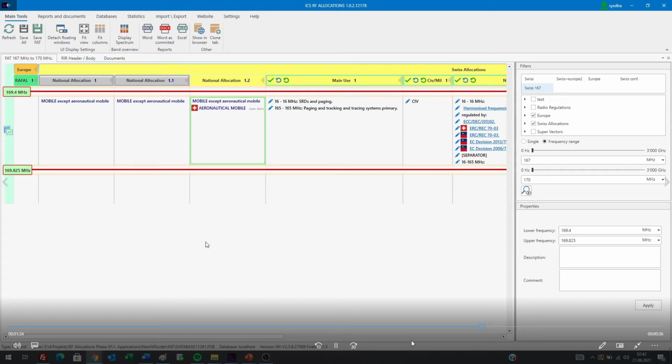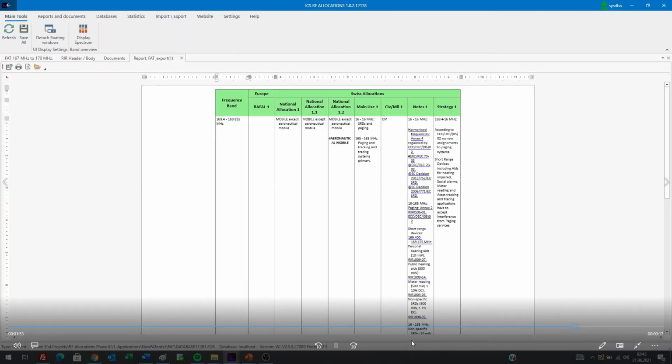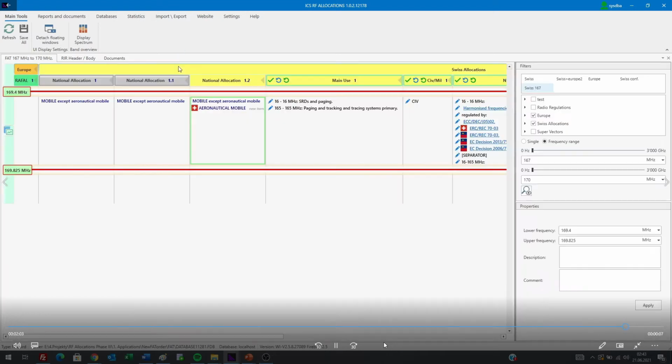Now we can generate the current state of the displayed part of the frequency allocation table. The generated document can include the draft version or can be created as committed. We can save it or print. We can also generate the Excel report.